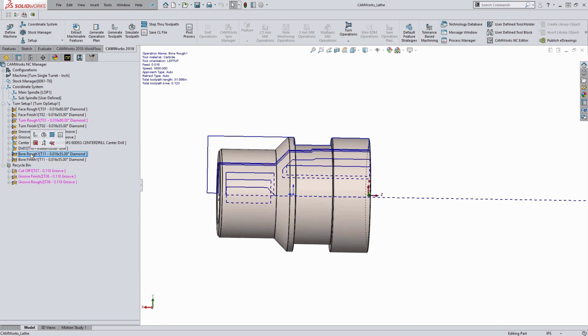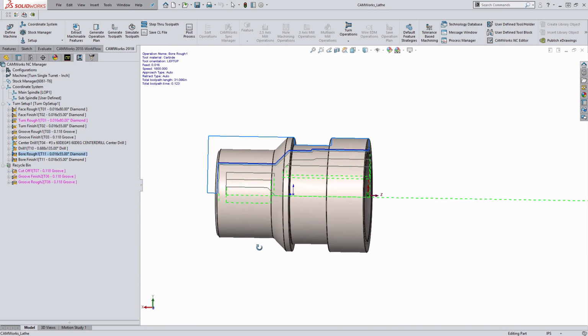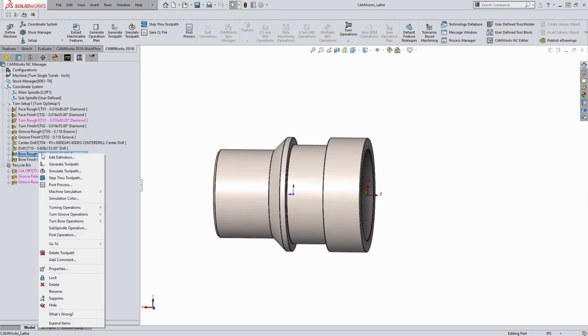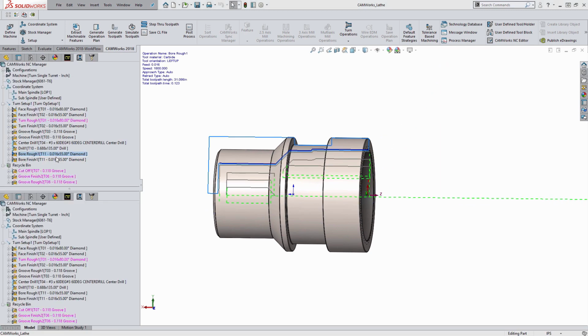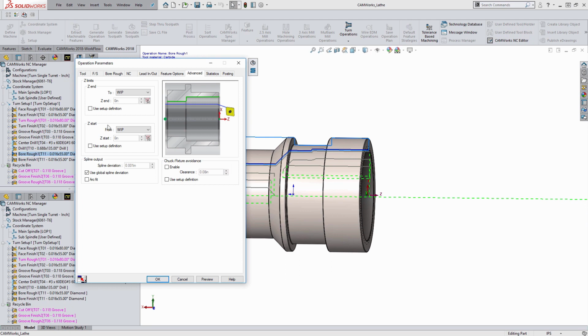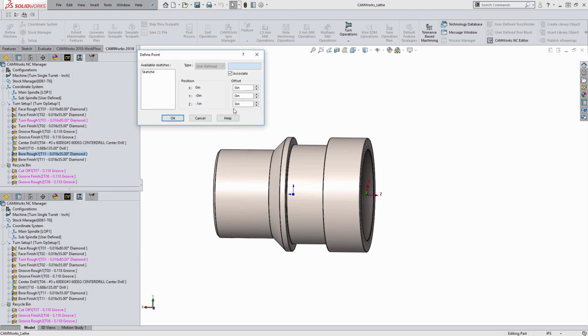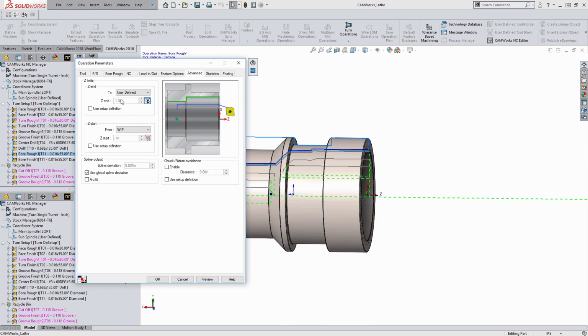Let's change the bore rough. Make sure it's going back the appropriate distance. So we'll right click, edit definition, change it from depth to user define, and again we can just add minus 0.3, leaving us 100 thousandths difference. Again, we'll see the number here.